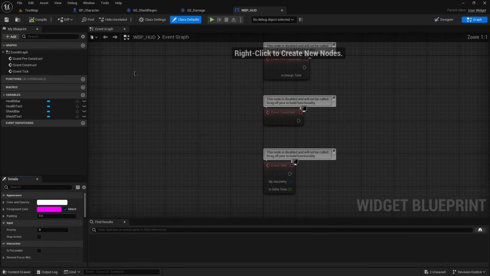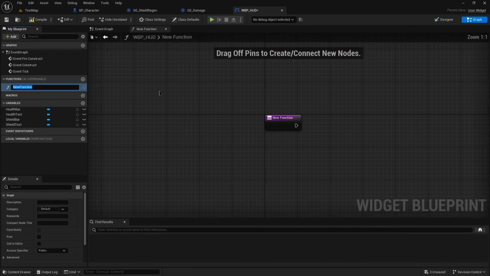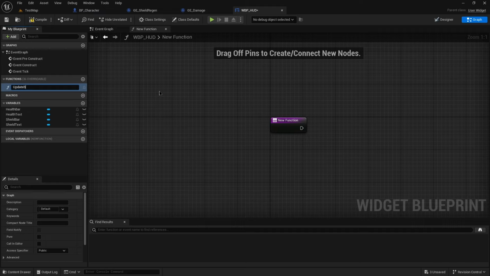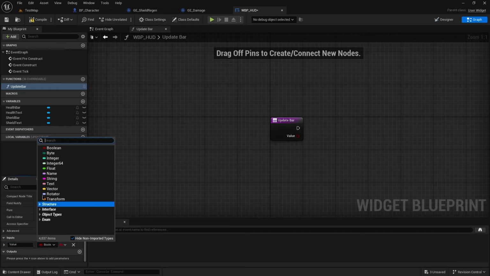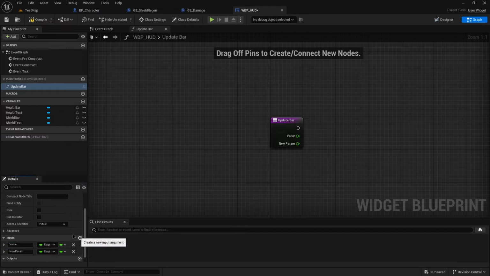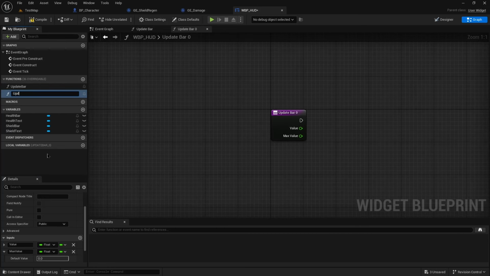Lastly, in our graph, I'm going to create a few functions. First, we have update bar. This is going to accept a value of type float, a max value, and then I'm just going to duplicate that to save some time, call that update health.